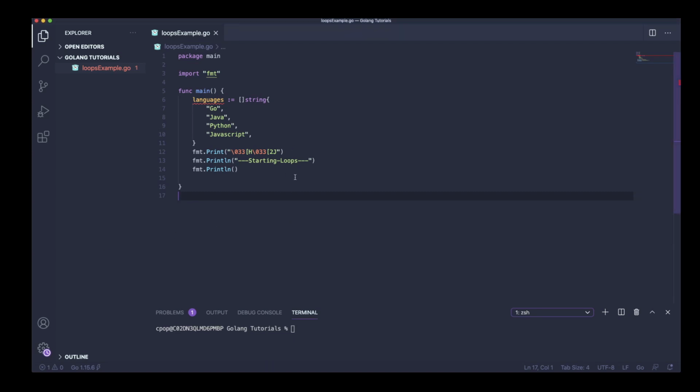So today, what we're going to be doing is going over the different types of loops that you can do using the Go programming language. What I have set up here so far is just a simple slice of strings with our favorite programming languages, and we will be iterating through them and just printing them out to our console.